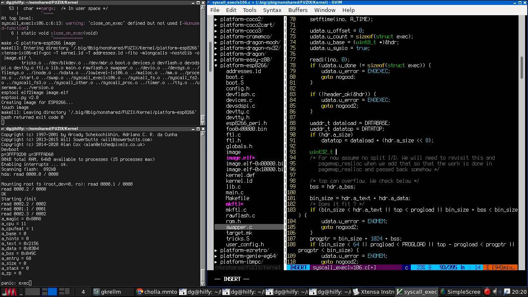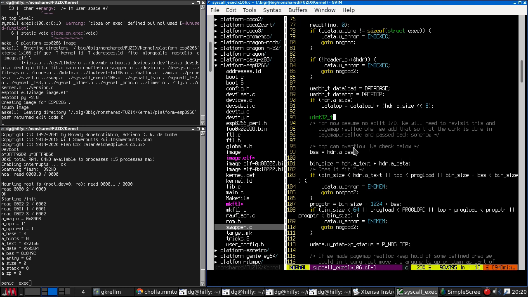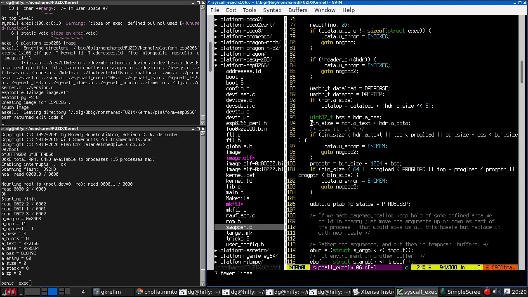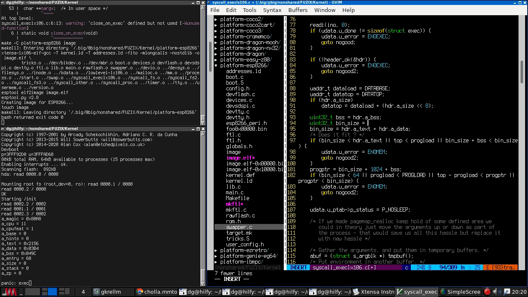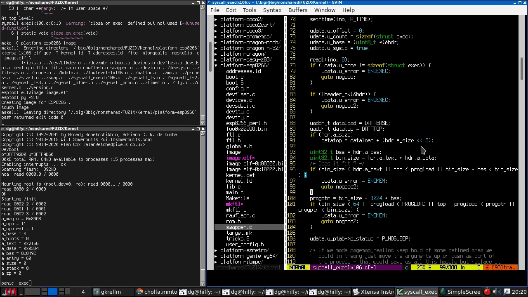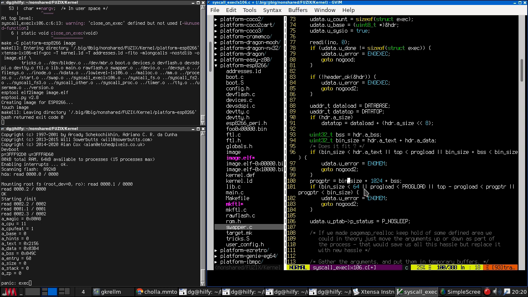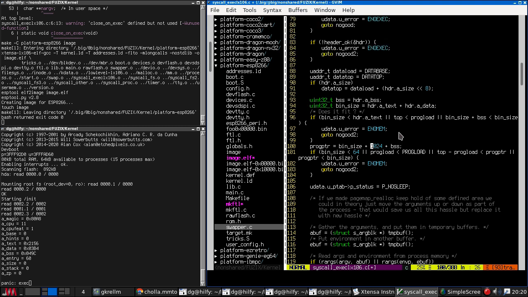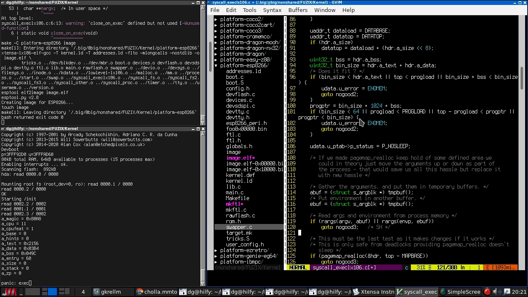This is, what is this trying to do? This is sizing the binary and trying to calculate how big it is. So yeah, that's actually correct. Does it fit? I think I can use that logic. What is prog pointer? I don't know. What's it used for? It's a temporary, it's only used for that one thing.